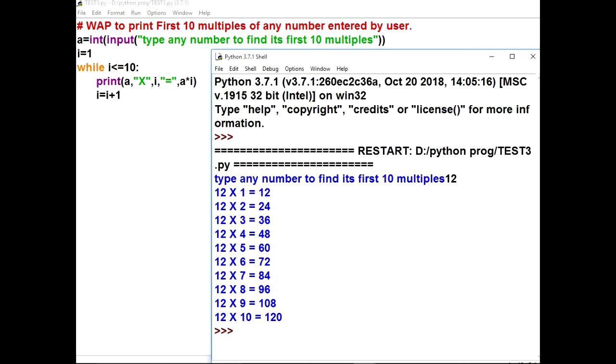12 ones are 12: the value of a is 12, i is 1, 12 ones are 12. Increment of i, plus 1, that is 2. 12 twos are 24, again i, 12 threes are 36, 12 fours are 48, 12 fives are 60, 12 sixes are 72, 12 sevens are 84, till the value of i is 10. 9 plus 1, 10. 10 is not less than 10 but equal to 10. 12 into 10, that is 120. I hope you are able to understand this program.